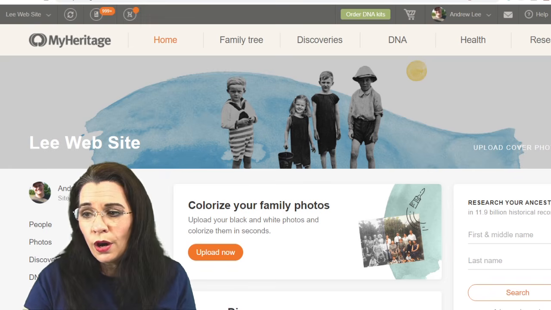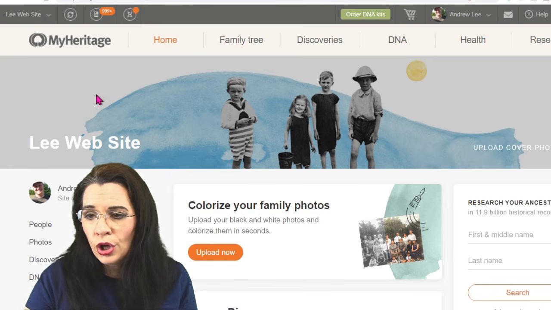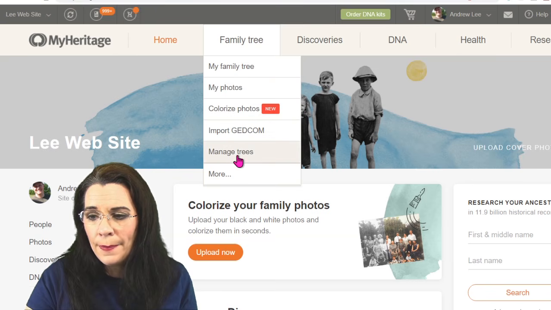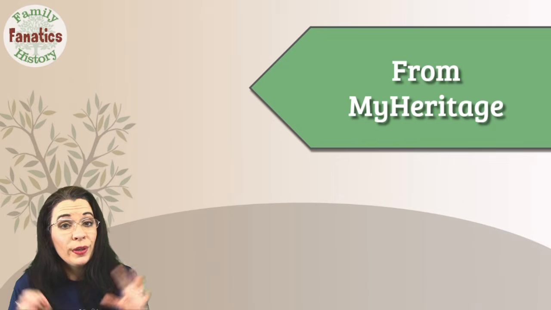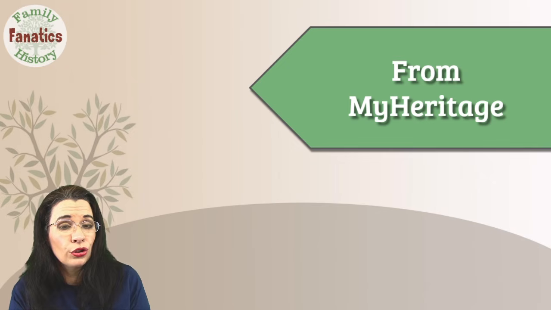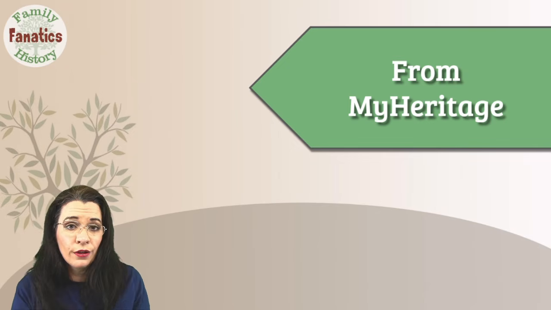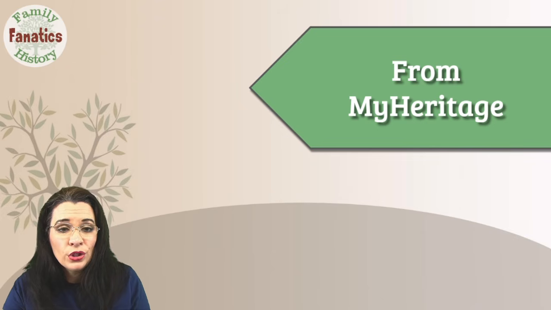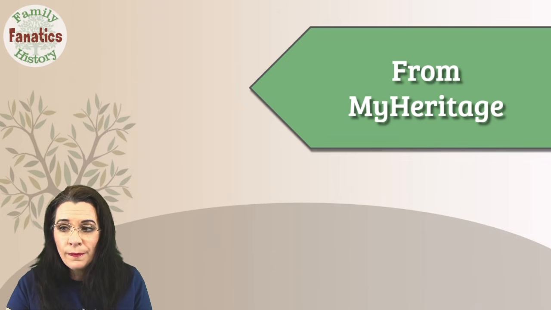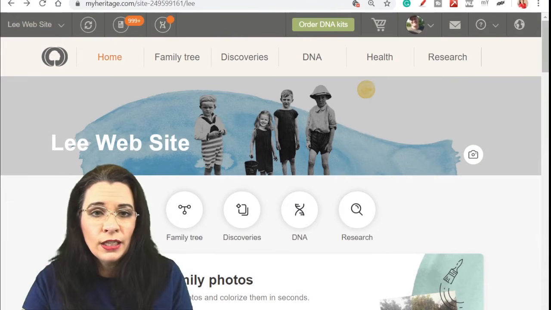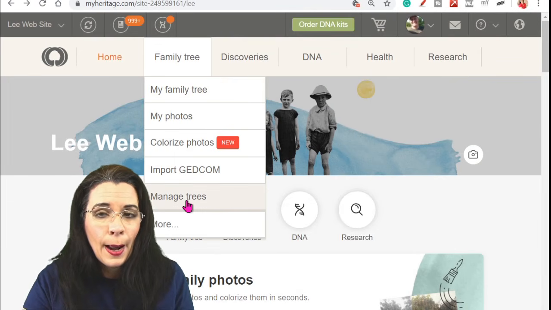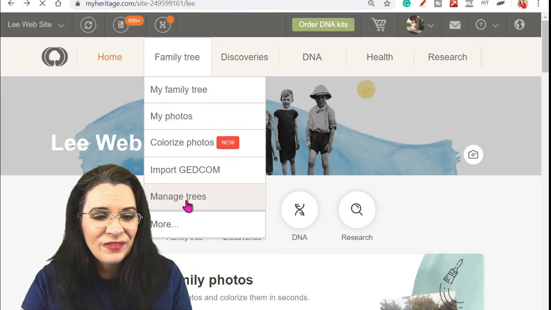So when we go to our trees on MyHeritage, we're going to go up to Family Tree and then Manage the Trees. So if you need to transfer your tree from MyHeritage to other locations, this is how you download those Gedcom files. So go to MyHeritage and log into your tree. Then go to Family Tree, manage your tree.